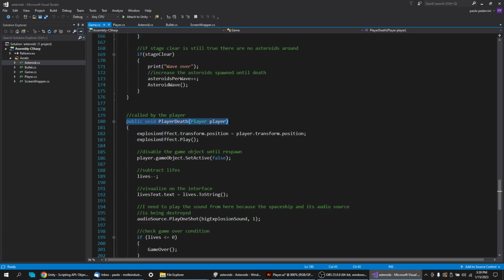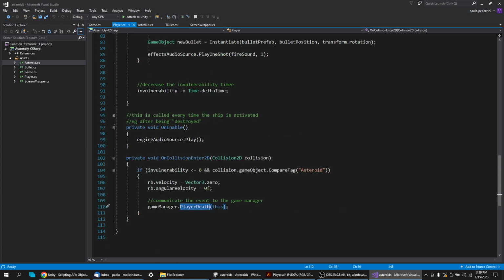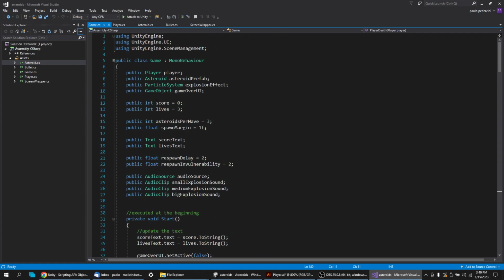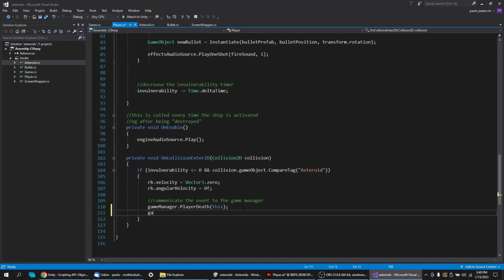So again, there are two conditions in order to call a function from one script in another script. One is that you need to access the object and the script, in this case game manager. And the other is that the function, the method, has to be public, as well as the variable. If you want to change a variable like the score from the player, you can do it, but it has to be public as well. So in this case, I could do game manager score minus 100. In that case, I would subtract 100 points every time the player dies.